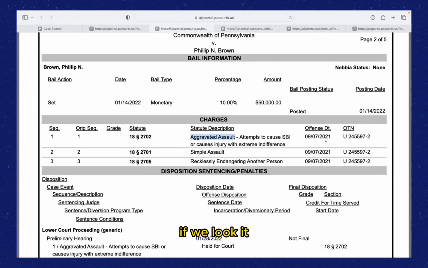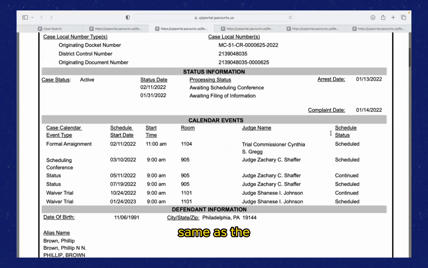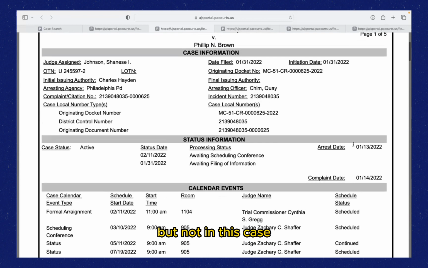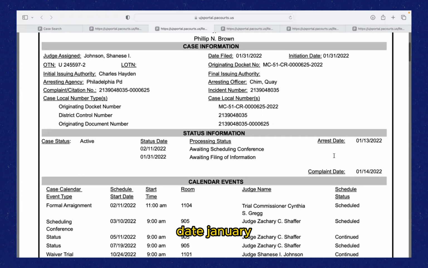But also, if we look over to the right here, we see offense date. Offense date is usually the same as the date of arrest, but not in this case. So you can see here, arrest date, January 13th.